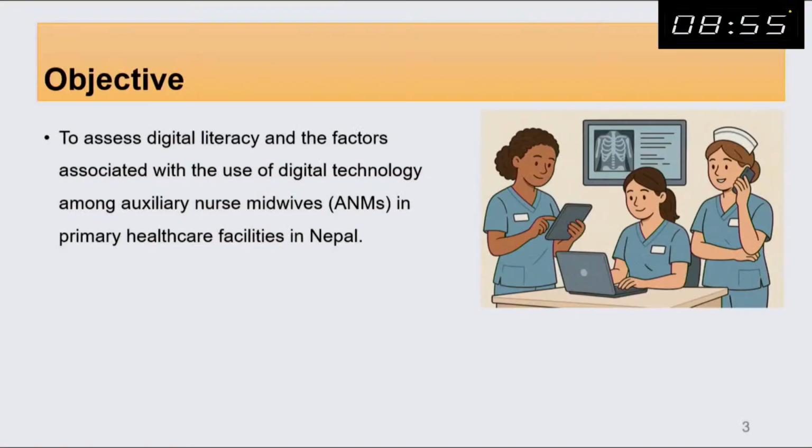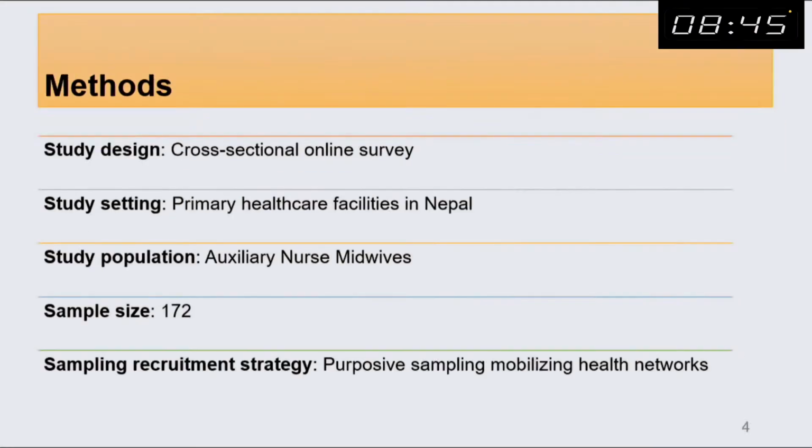So this study aims to assess the digital literacy and factors associated with digital technology use among frontline health workers in primary healthcare facilities of Nepal. It was a cross-sectional online survey conducted in primary healthcare facilities in Nepal among auxiliary nurse midwives, and the calculated sample size was 172.